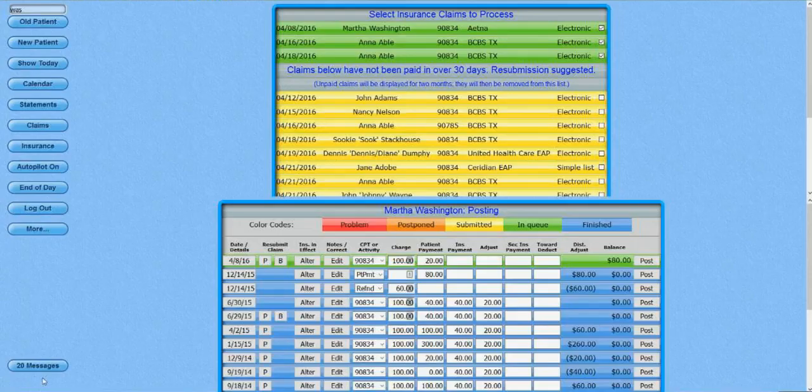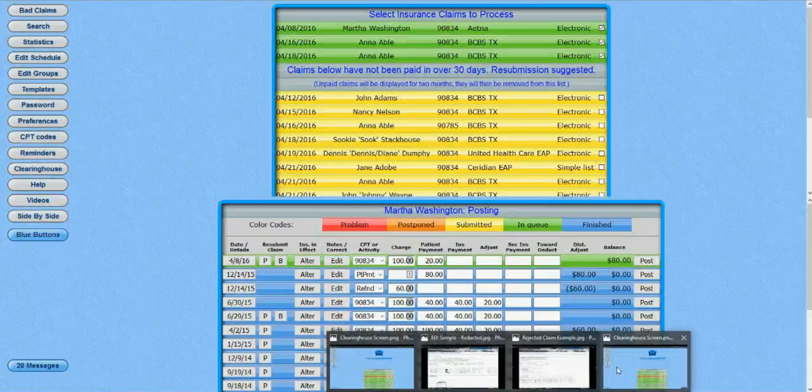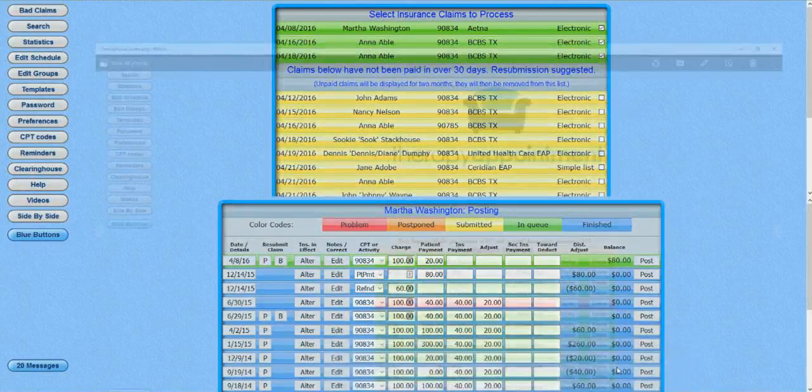Rejected claims will be notified. You will also see them under this clearinghouse button. And when you have worked a rejected claim, one of the things that I personally do with that is I will then just delete it because I've taken care of it. And everything about that problem claim has been identified on the patient's data. Let me show you more about that.